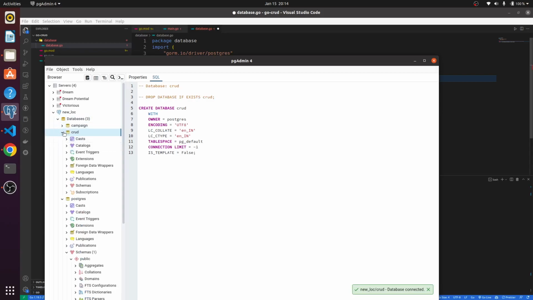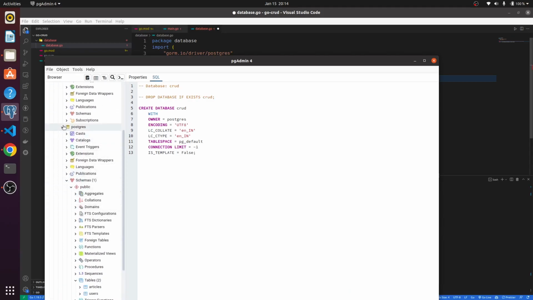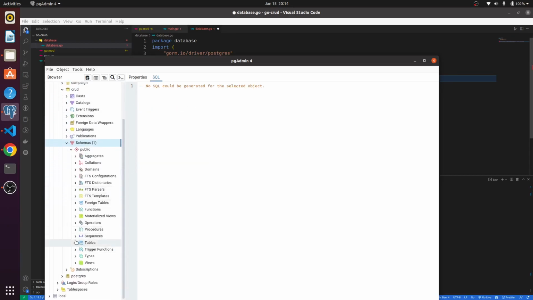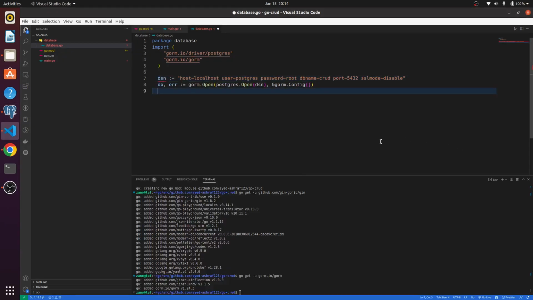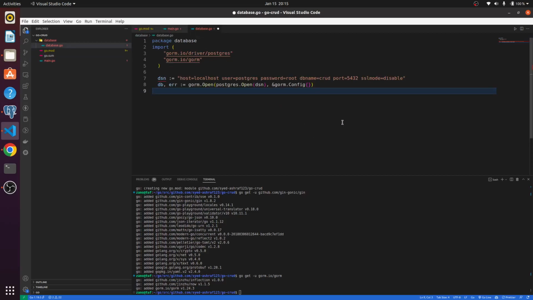Save. Okay, I got the CRUD, and now in the CRUD there are schema public tables, which are currently empty, of course. Now this is done. Now what we'll do is import this database file into the main file, so we can connect.